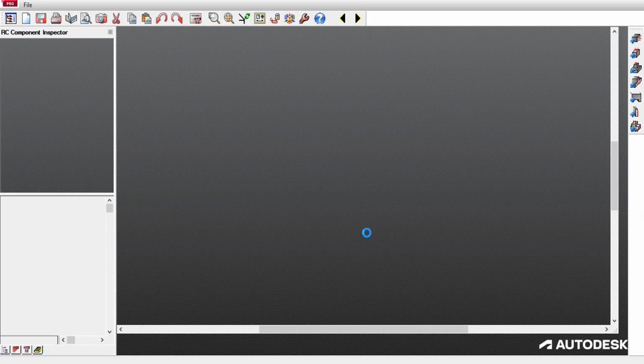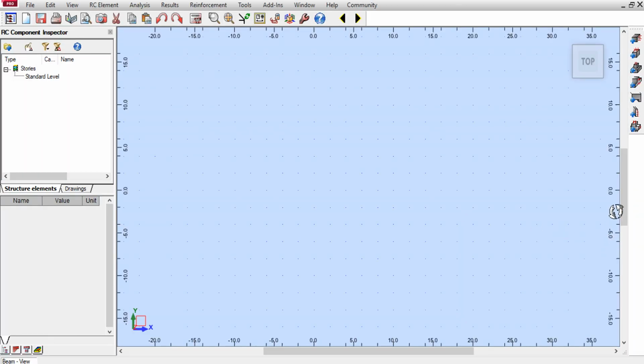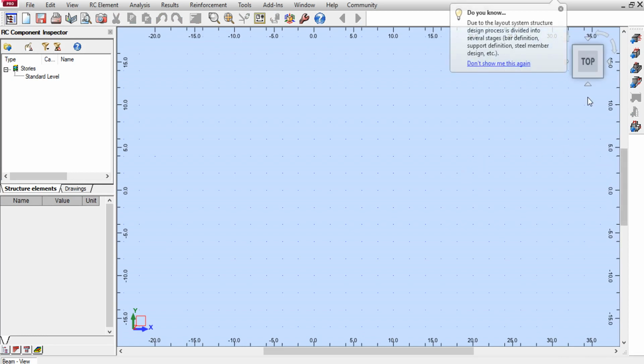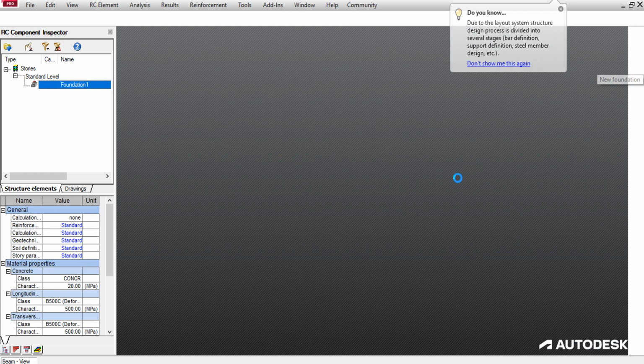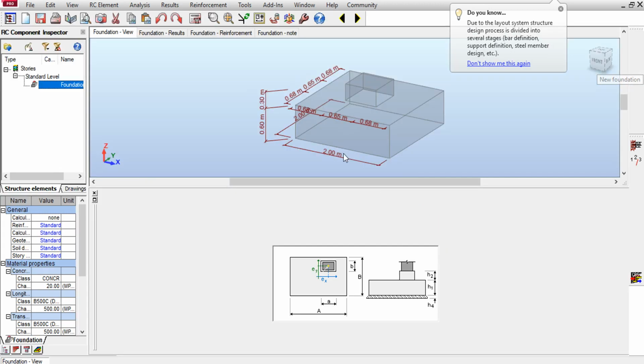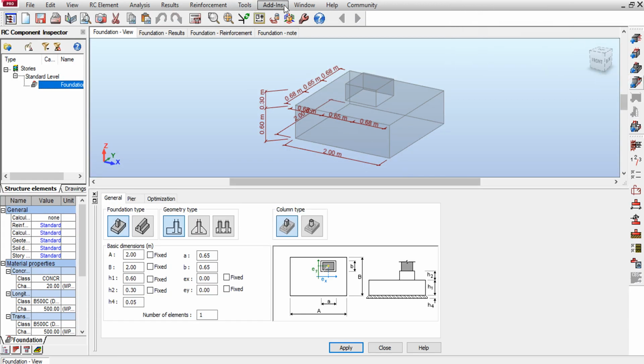Welcome to this tutorial of Struct Insight. We are going to quickly start by designing an isolated pad footing on Robot Structural Analysis. We are going to click the new foundation, and then we proceed to our job preferences.